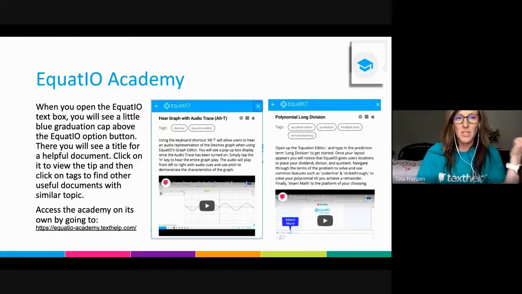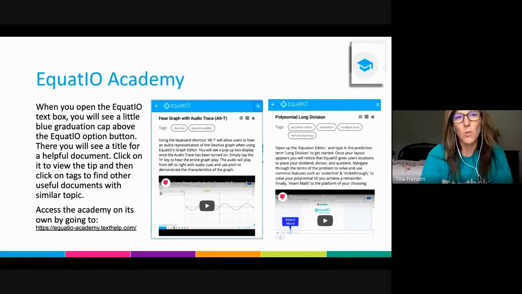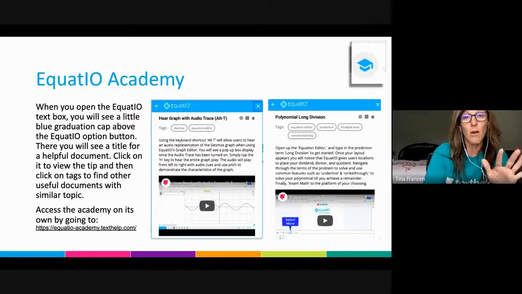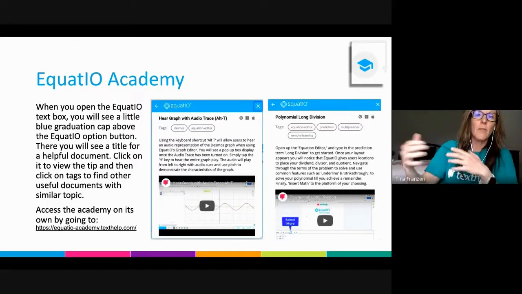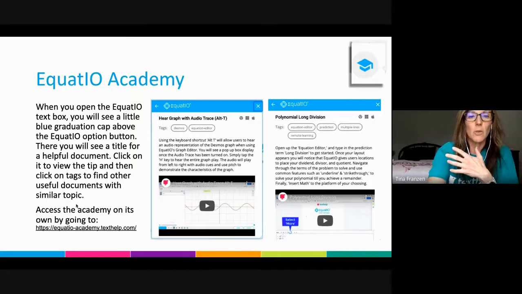So I reached out to Texthelp because what I did find when I saw these Academy postings, they were all random, which is cool, but maybe I wanted to find something in particular. I didn't find you can navigate around very well to find what else the Academy has that might enhance my learning. But they were really great to share with me this URL.